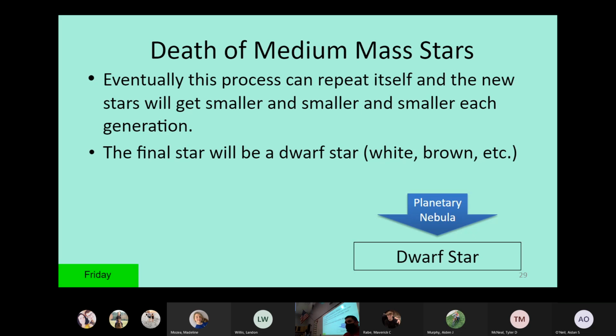So eventually, a lot of the stars in the universe will turn into dwarf stars. And again, that's that recycling. Less material, less material, less material. Okay? There are different types of dwarf stars based on their color. We've got red and white and blue and brown. But lots of different types of dwarf stars on there.